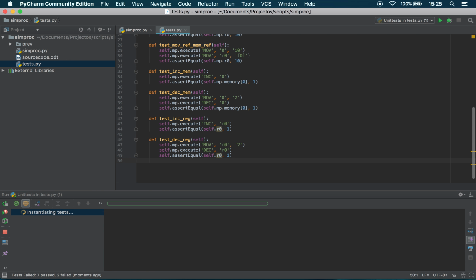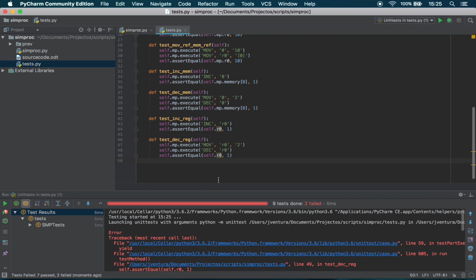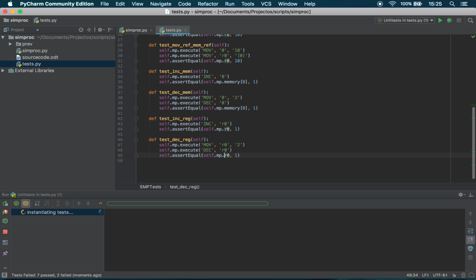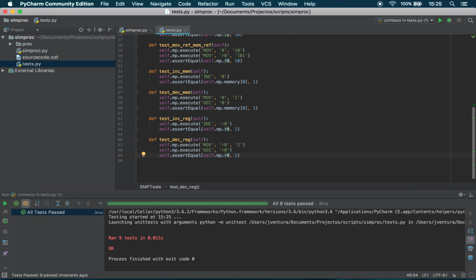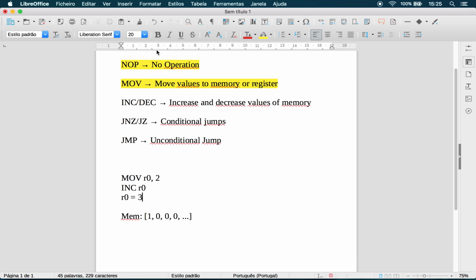Let's run the tests and they continue to fail. Let me see what's happening here. Sorry, I forgot here self.mp, the real object, okay? So the tests now are working. So far we have been able to implement very specific increase and decrease instructions. So these ones are all working fine now.